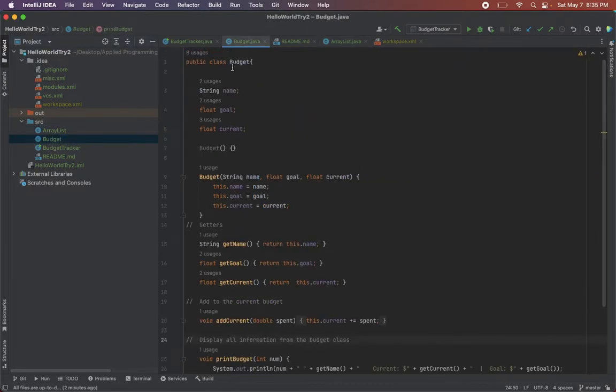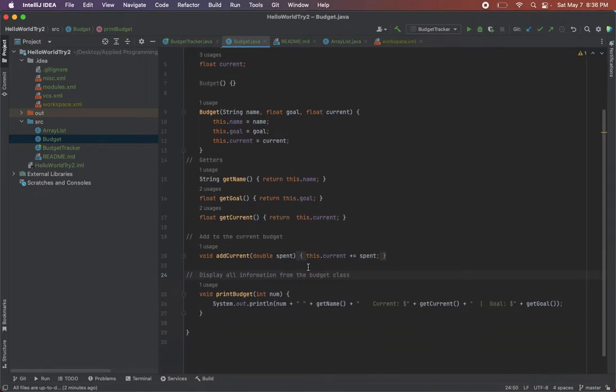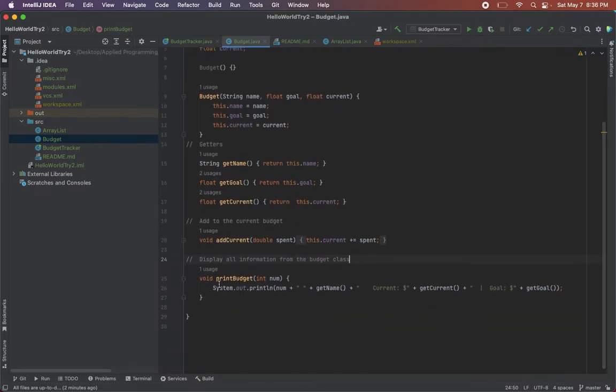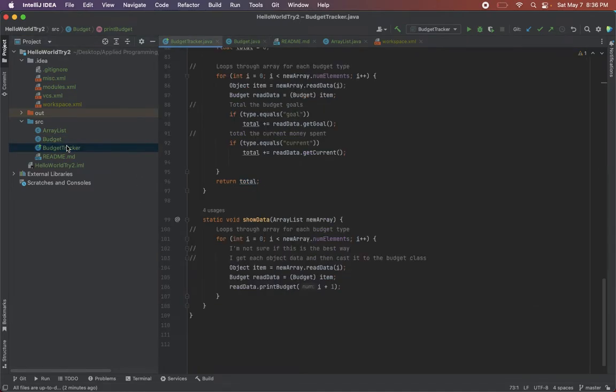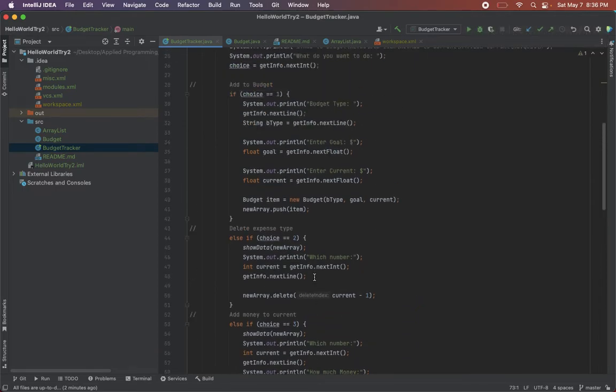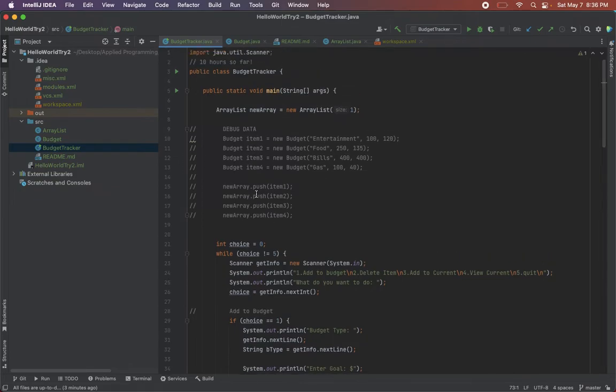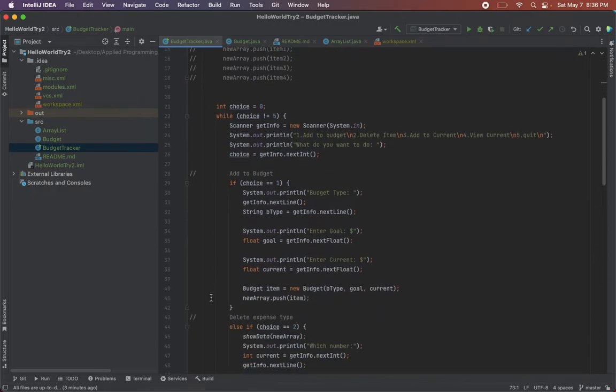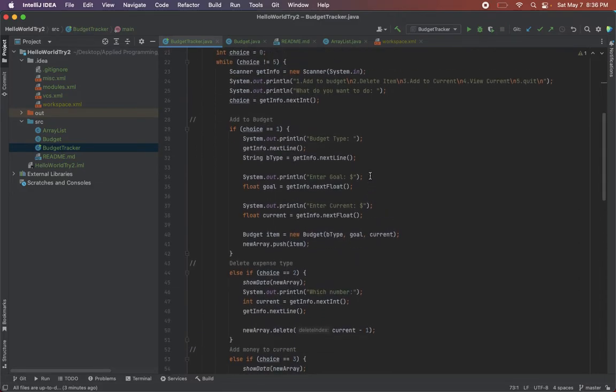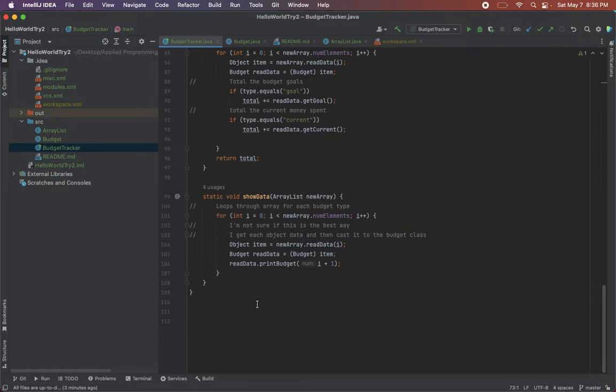Very simple budget class. You just have the name, the goal, and the current, as you saw in the thing down below. I don't think there's anything too pertinent in here. Display, adding money to it, you know, all good things. Oh, cool. I've got some debug data. I should have just left it in there whenever I was testing to show you stuff. Basically, just create a new array that stores all the information. You can just choose 1 through 5, and it just gives you this list of things.